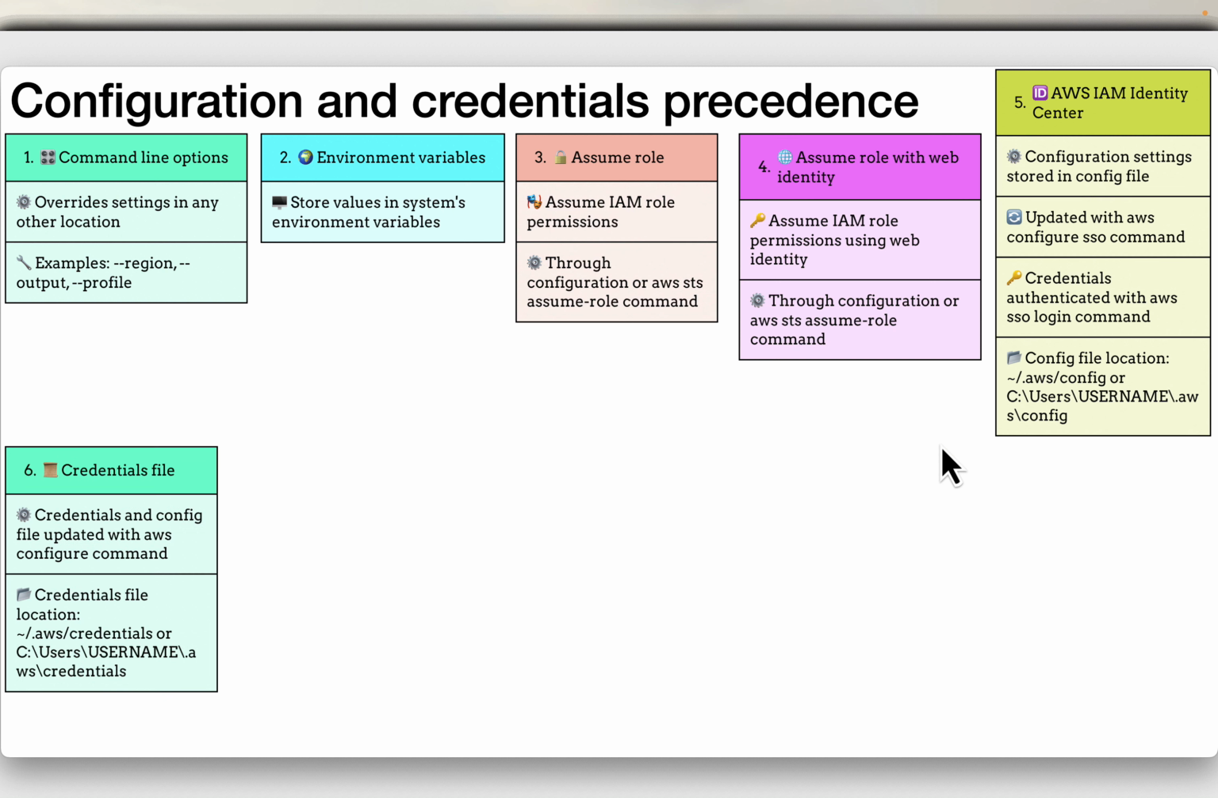Sixth priority is the configuration file. The credentials and config files are updated when you run the aws configure command. The credentials file is located at this particular location, and for Windows it's credentials. This is the command that we have seen in the first slide, which is aws configure. So when you configure, you provide the secret access key and the access key ID. So this will get stored in these two files, and config is the configuration file.